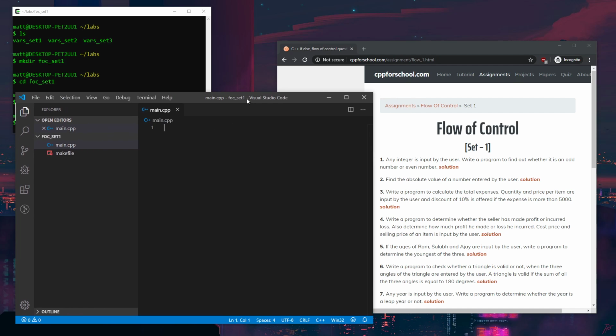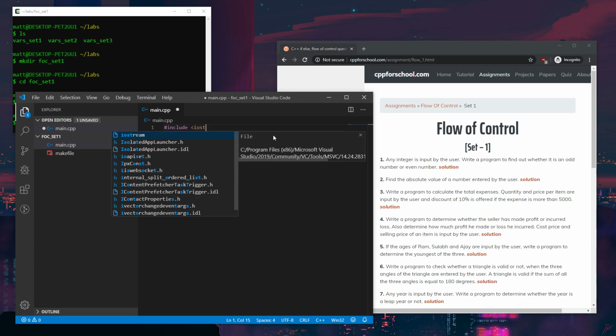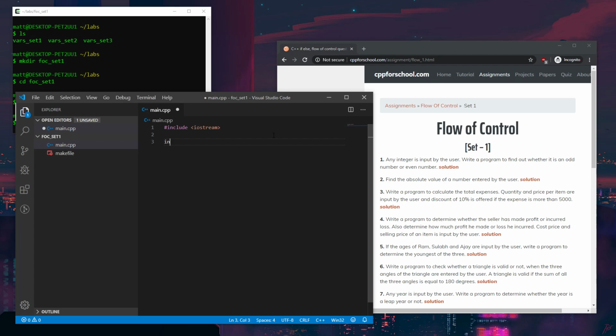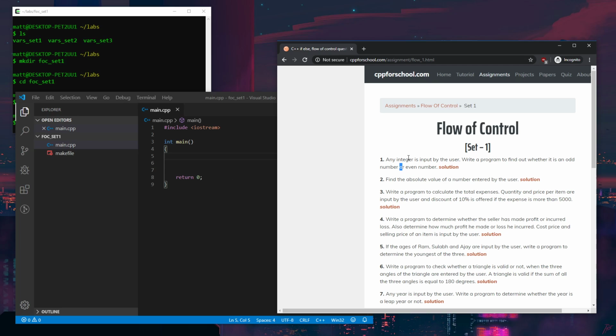In our main, I don't know, we'll see what we need. Of course, we are going to need iostream to do the input and output, and then we're going to need a main that returns a 0 at the end. That's pretty standard setup for any given program. You need an input or an entry area.